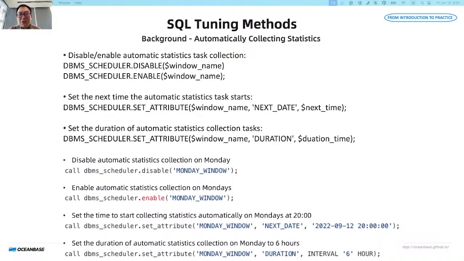Considering that some users may need to modify some attributes related to automatic stats collection according to their business characteristics, the OceanBase optimizer provides a package method to modify various attributes of automatic stats. For example, we can use scheduler disable to disable the collection task for 13 days, and use scheduler stat attribute to set the start time of the collection task on Monday and the duration of each collection.